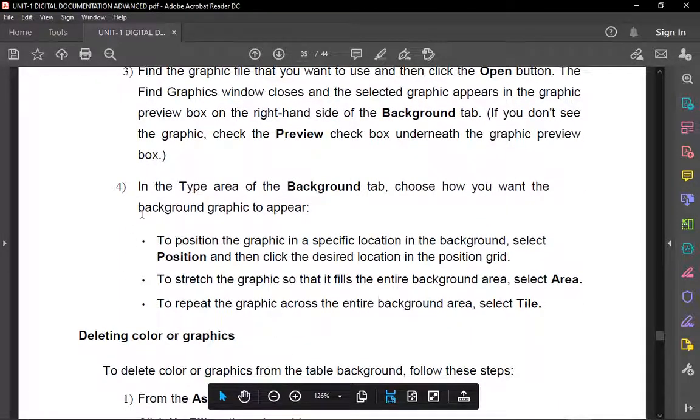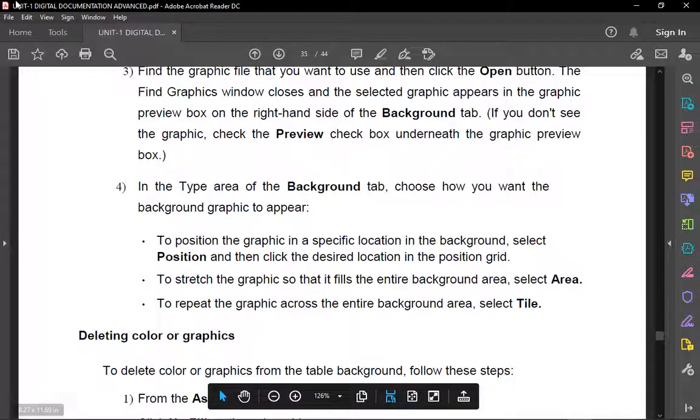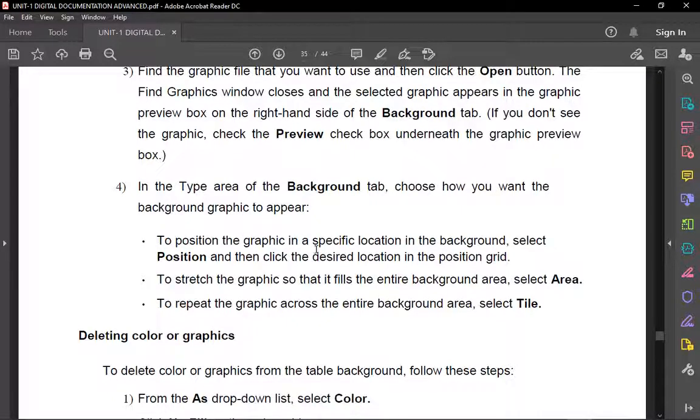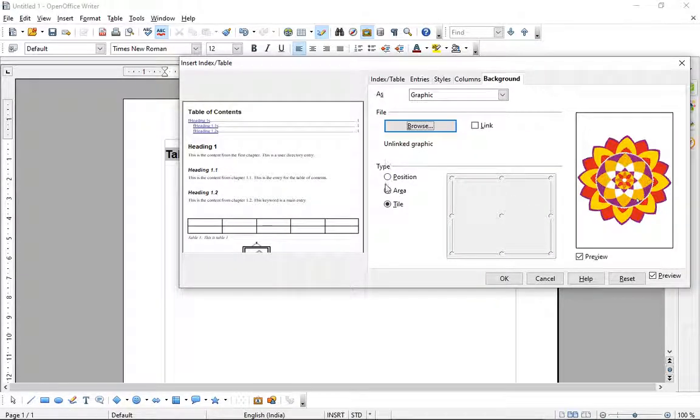In the type area of the background tab, choose how you want the background graphic to appear. Position the graphic in a specific location in the background. Select the position, and then you can just keep the position. So under type, the attribute position is where you want to position it. You can make changes to the position in the background tab. Then area, where you want that area. Then tile, whatever you want, you can just change it. How can you change it? Let us see that.